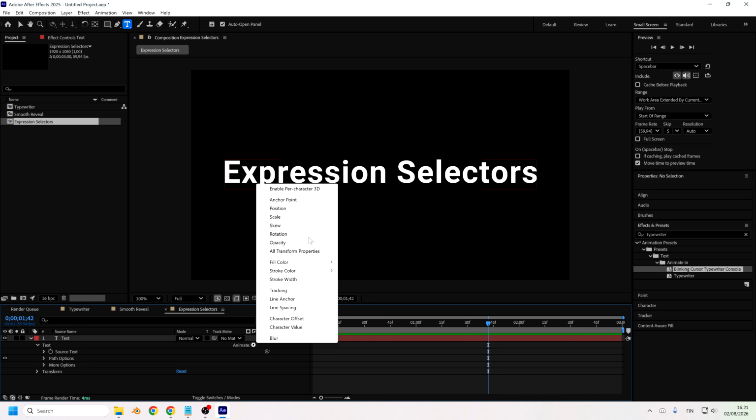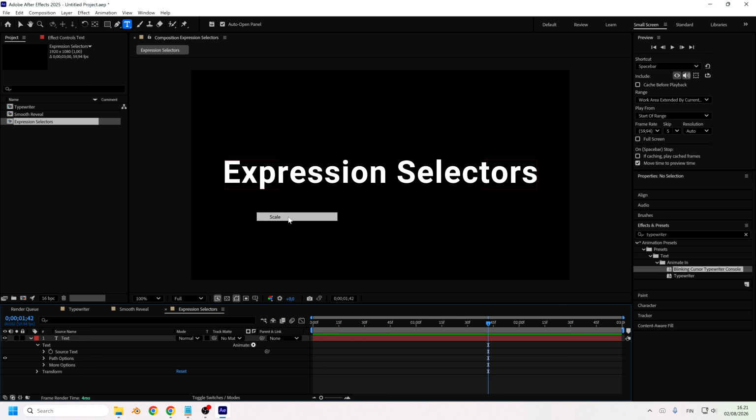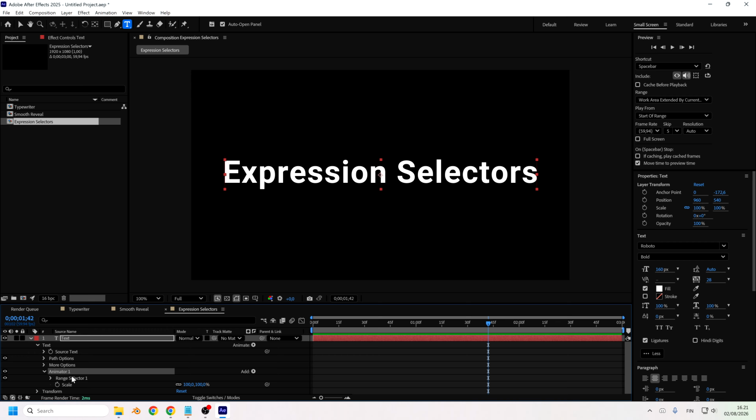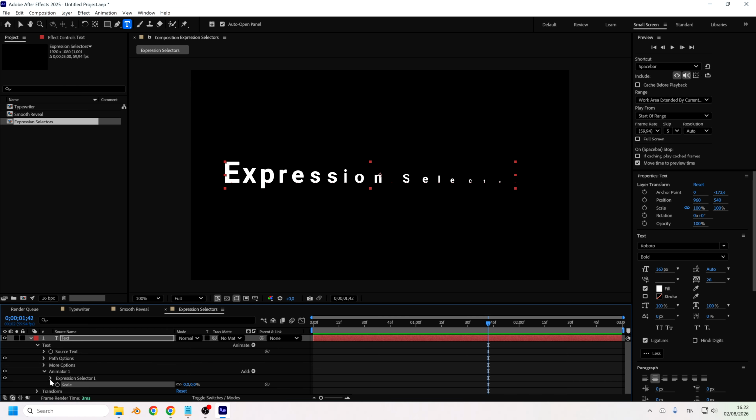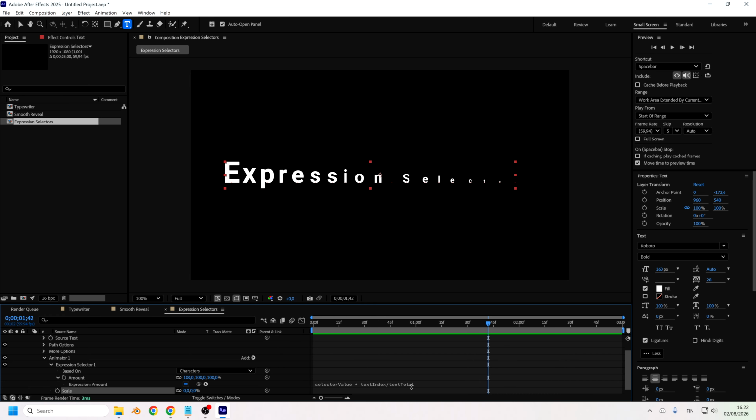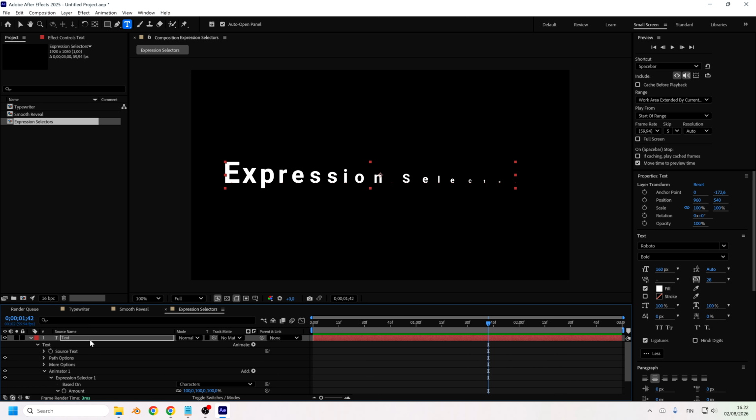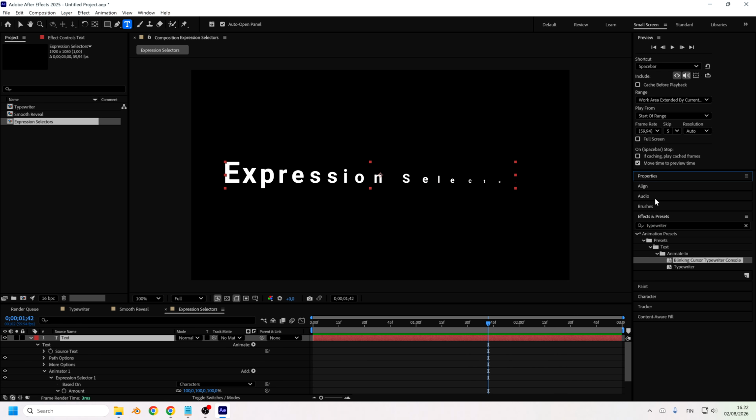So the way to do that would be to add a scale animator, and we'll remove the range selector and click on this small button here and add an expression selector. We can set the scale to 0 to see what it does, and by default it just makes the last letters gradually smaller. We'll need a couple of sliders to animate this.